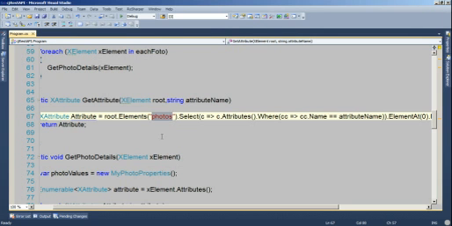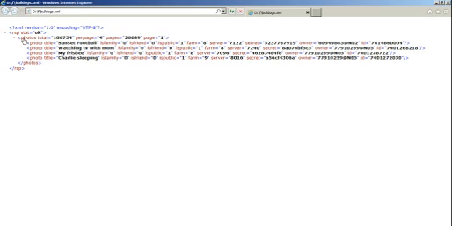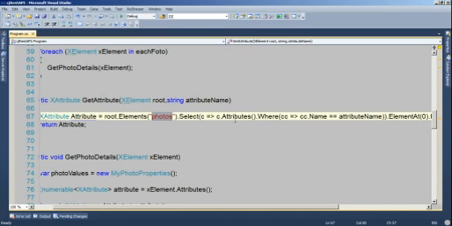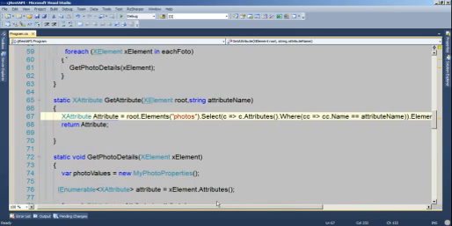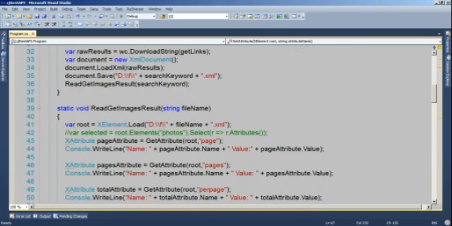So if you ask yourself, where did I get photos from? It's from here. That's photos, as you can see. And then I'm saying, I want to select the attribute where the name is the attribute that I'm looking for. And then give me the first attribute and the first record. That's how this one is giving me back this attribute.